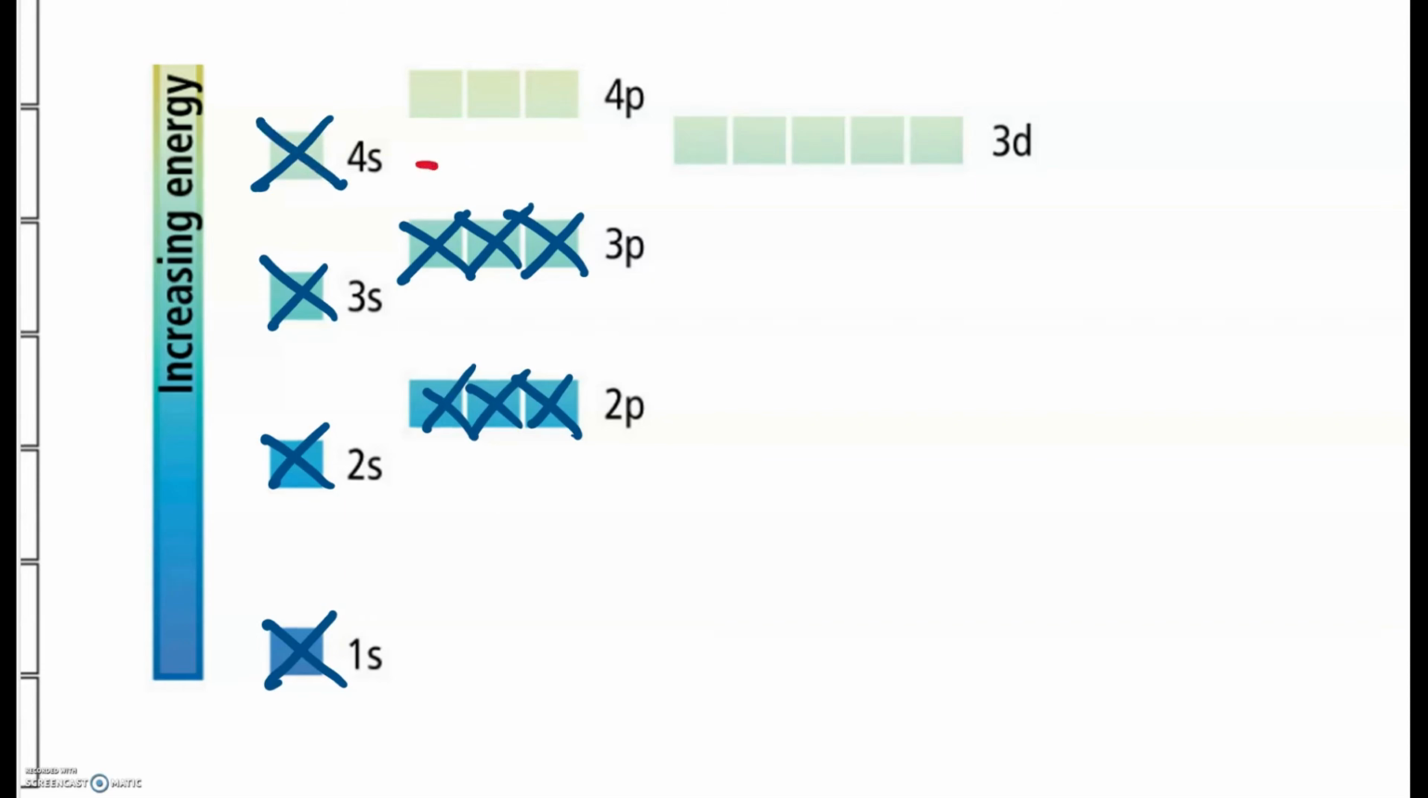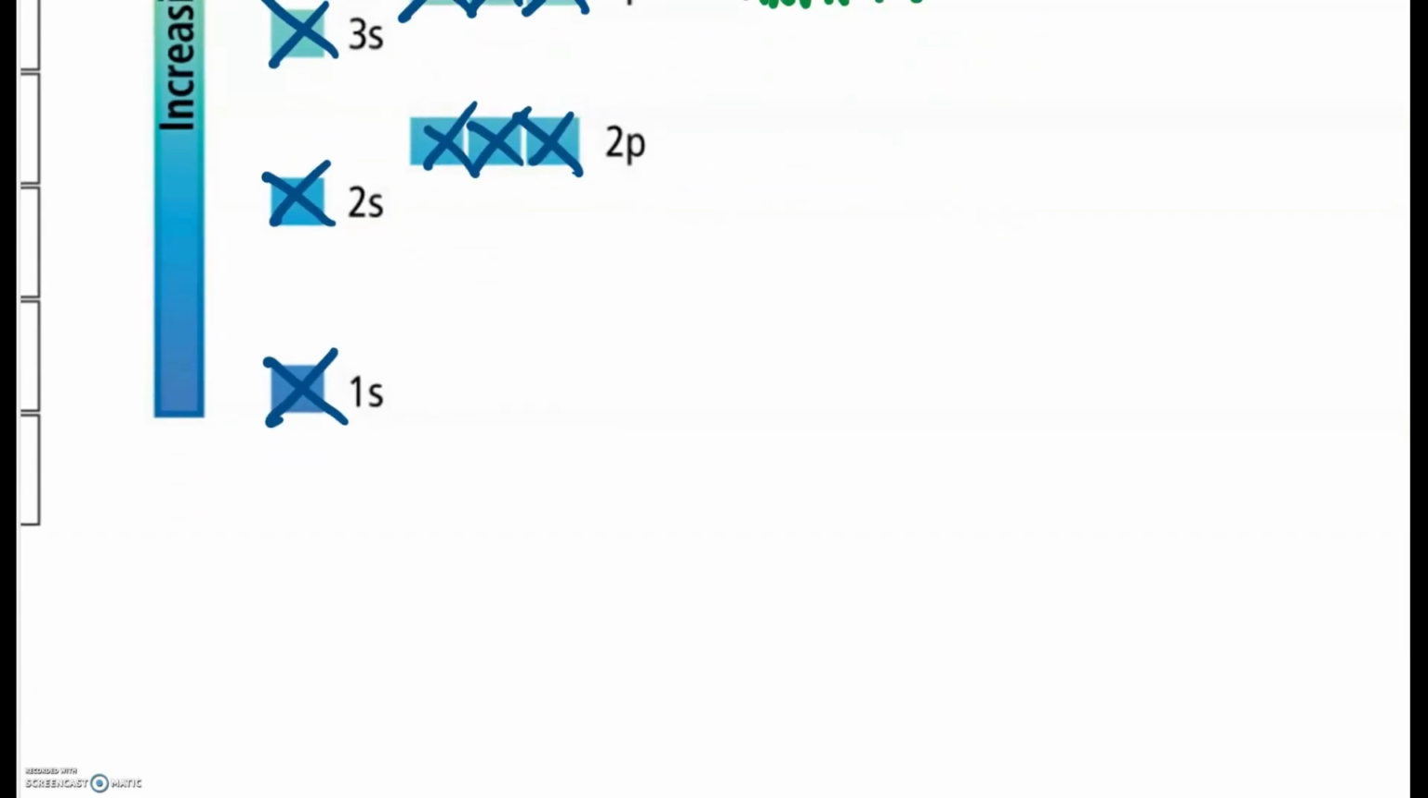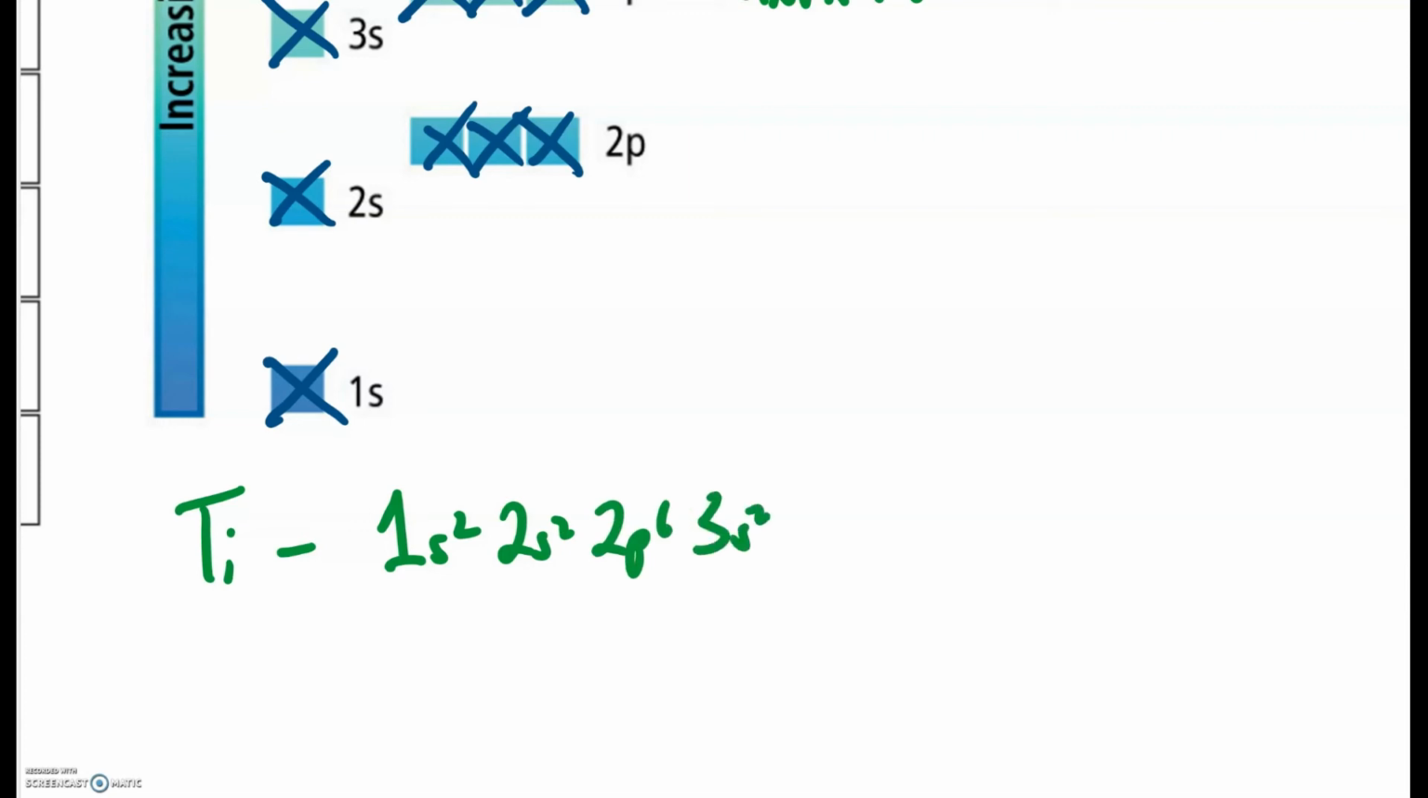And because 3d is slightly higher in energy, this is where the remaining 2 electrons go, and we're going to keep them separate for as long as we can. We're going to refer to these eventually as something called unpaired electrons, but we'll worry about that later. So if I was going to ask you to write out titanium's electron configuration, you would say 1s2, 2s2, 2p6, 3s2, 3p6, 4s2, 3d2.